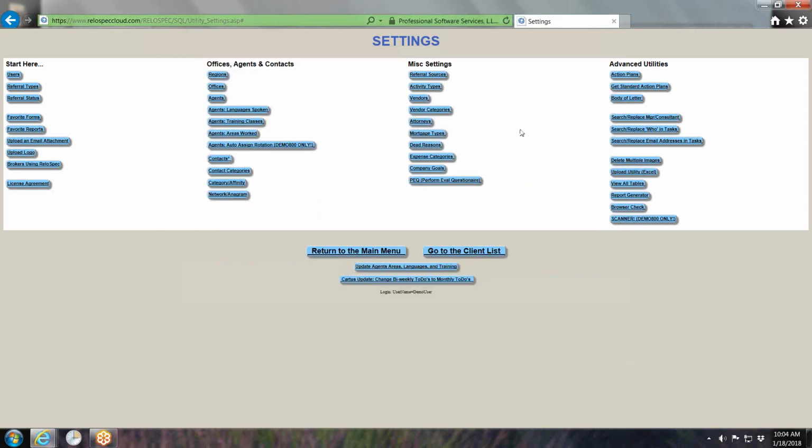And I would suggest that one of the first things you want to do is just come in here, get standard action plans, and click Start. And if you already have them all, great. If you don't, it will fill them in for you. Okay, that's enough on the settings page. We're going to go back to the main menu page for now.